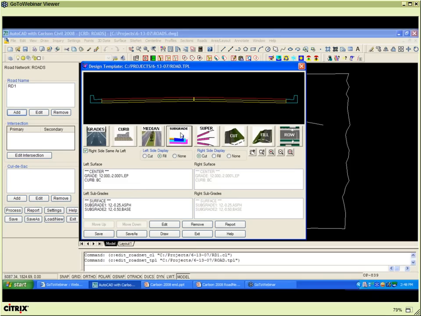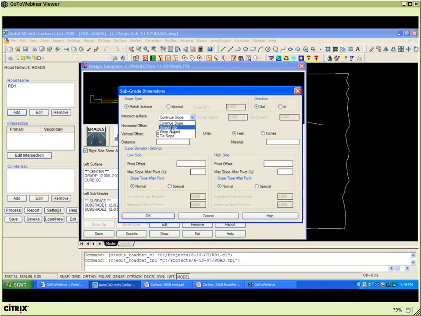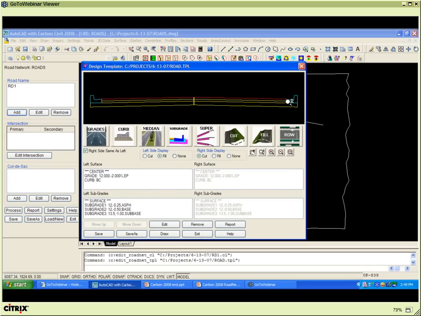Now let me go ahead and add my last subgrade, where I will tell it to go ahead and go straight up, vertical offset of 1 foot. And this time I'm going to go over at a horizontal distance of 13.5, and this will be my subbase. So I'm going underneath the curb work here. So that's what it looks like.